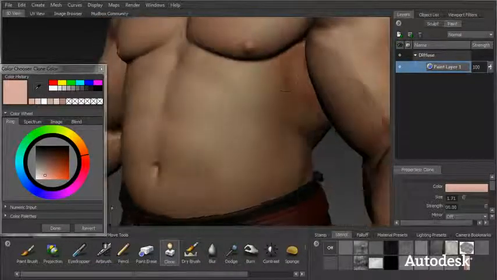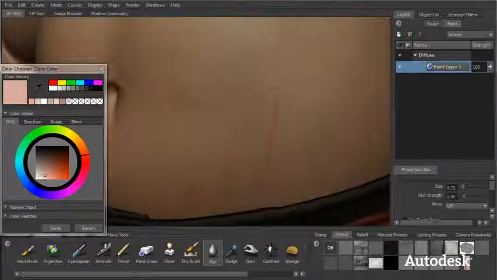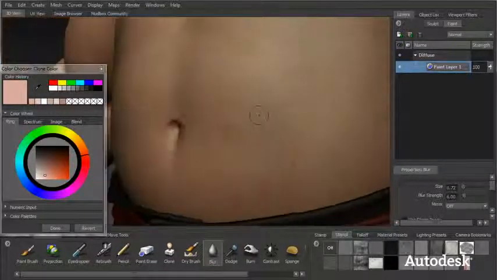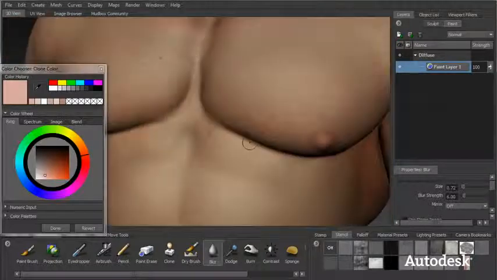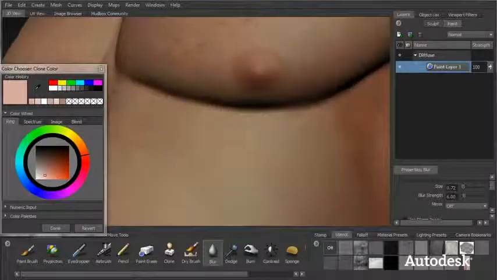Another tool that's been greatly improved is the blur tool. Also a lot faster. Can be quite useful in some areas to just blur your textures if they're a bit too sharp, or just to blend two areas together.